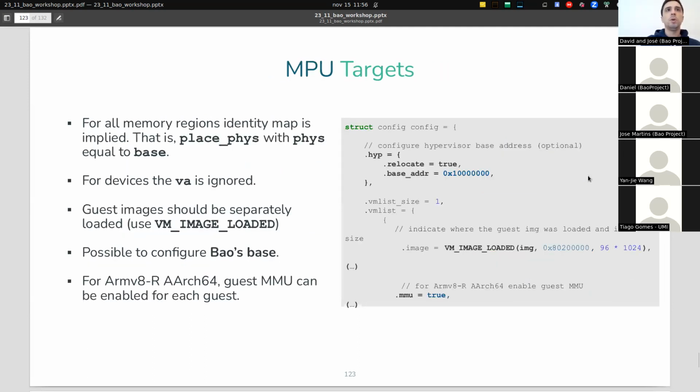So the third point is that recently we've been really focused on MPU-based systems instead of MMU-based systems, which means we don't have virtual memory. And so how does this reflect on how you configure Bao if you want to use a Cortex-R?